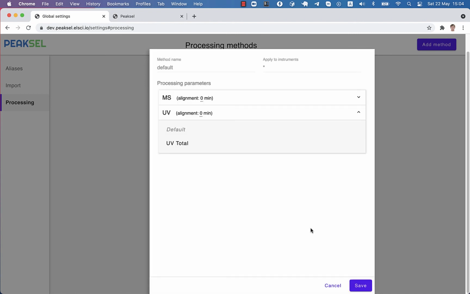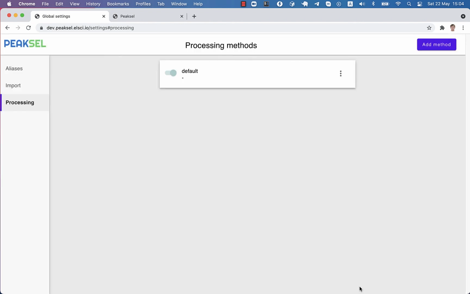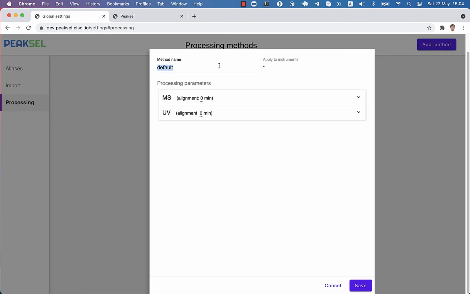But besides editing the default method, you can also clone it and create new methods from it. This is needed, for instance, if different instruments produce very different profiles of peaks. You can change the configuration however you like, and then enter an expression to match injections. For instance, you can enter the instrument name for which this method should be chosen. You can specify multiple instruments or use wildcard expressions to match many instruments.